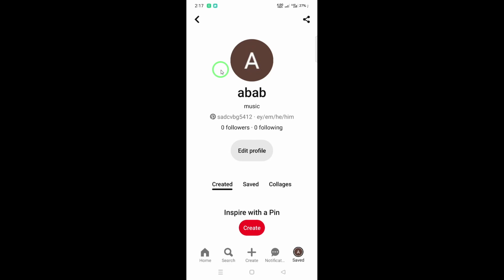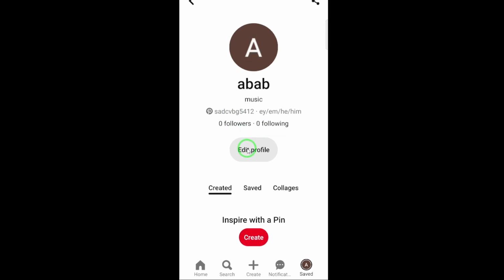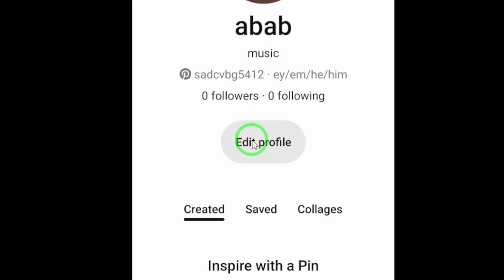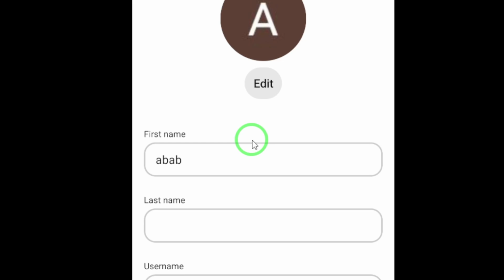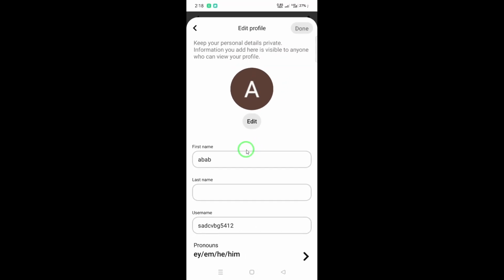Now that you're on your profile, you'll want to find the Edit Profile button. It's usually located near the top of your screen. Give that a tap to enter the editing mode. Here, you can tweak all sorts of things about your public persona, including your name, bio, and of course, your pronouns. Scroll through the options until you see Pronouns.